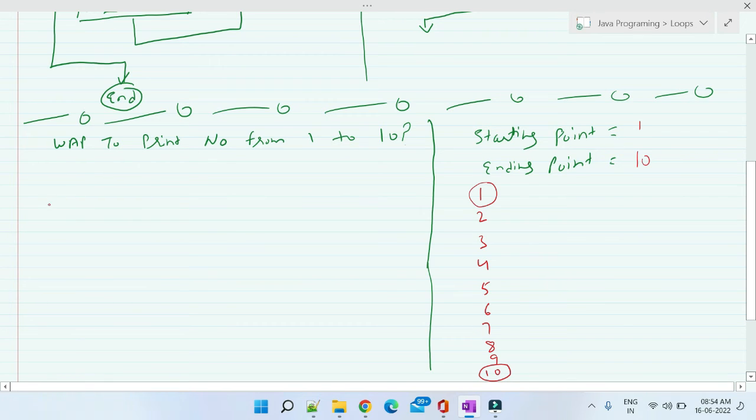For writing the program, first we will have an initialization. We are taking a variable i. The initial point is 1, followed by a condition check. So what will the condition be? i should be less than or equal to 10. Then only it will print up to 10.